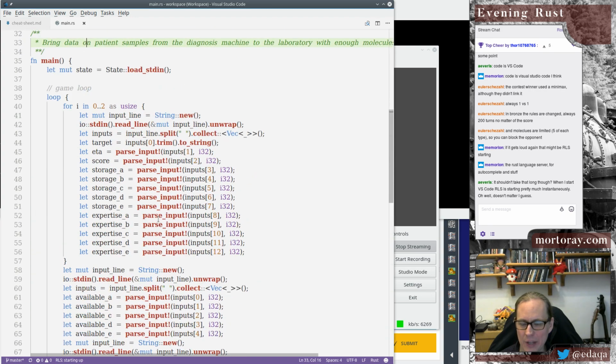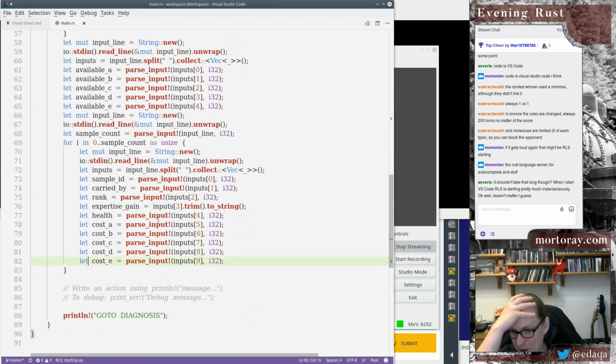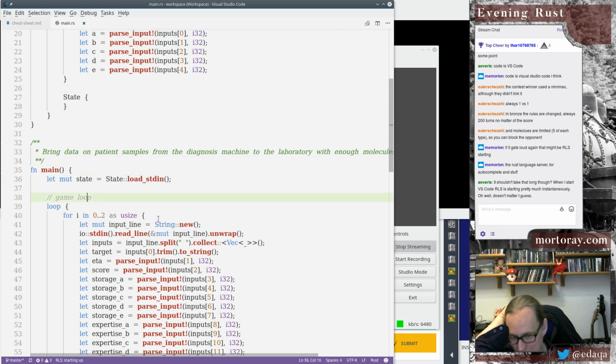So in the game loop, we have this stuff, and I don't know what template they used to emit it, but oh my, look at this stuff.